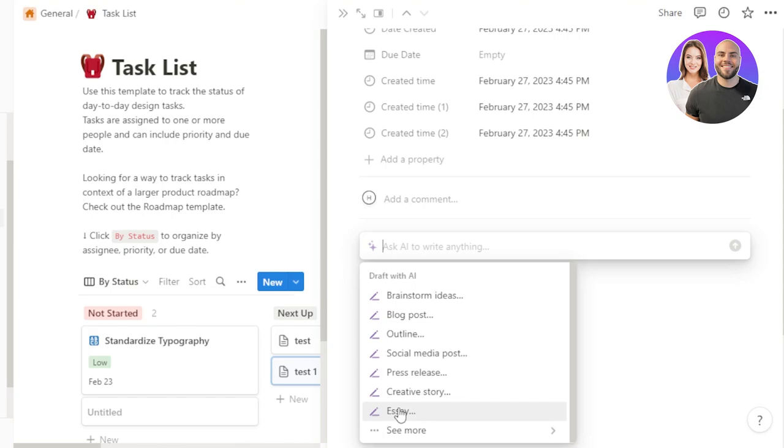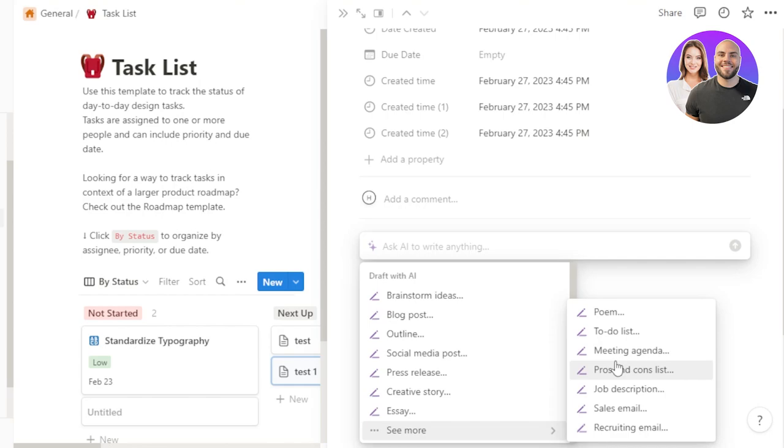I'm going to click on see more, and now we have a to-do list, pros and cons list, job description, sales email, recurring email, and more. With the help of Notion AI, I will be able to write outlines of my task. I will be able to brainstorm ideas, write essays even, and even create a to-do list for a task. So I don't need to do much now. The AI will help me with all of these different tasks that we can do within our Notion.